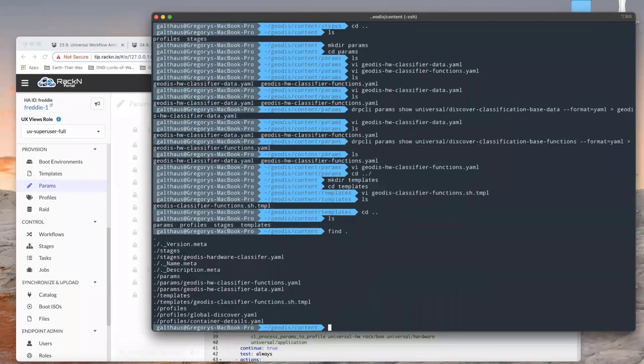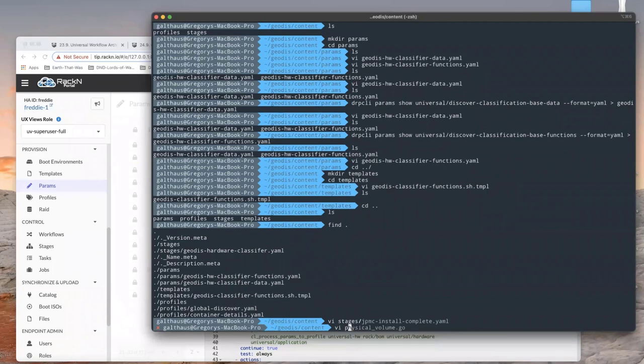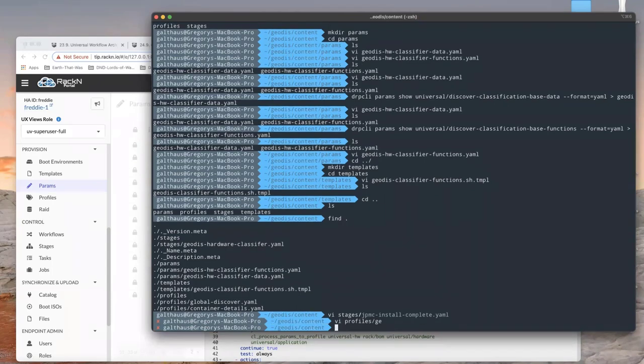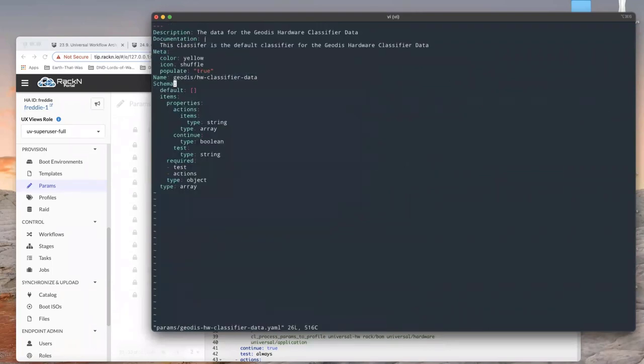So if I look at all my files, I can see I have my two parameters defined. I have a place where I'm going to put functions. I have a stage that's going to be included. And then I've defined a profile that I'm going to put those pieces in. So one quick last thing. I think I did it already. Geodis, what do I call it? Params, geodis hardware, data, default. Okay. So I've made that empty.